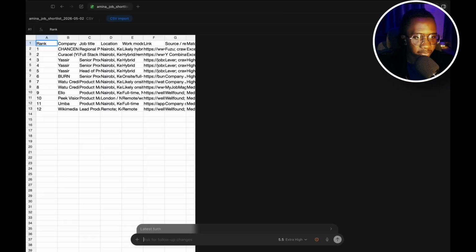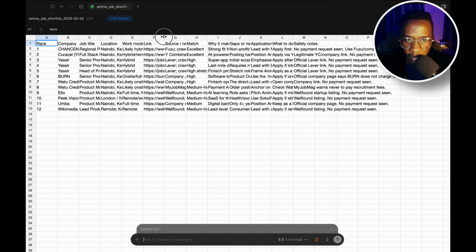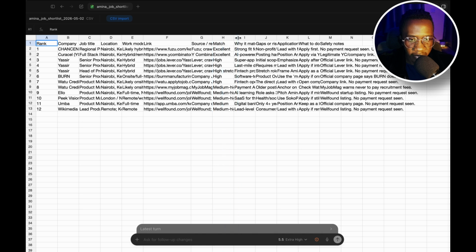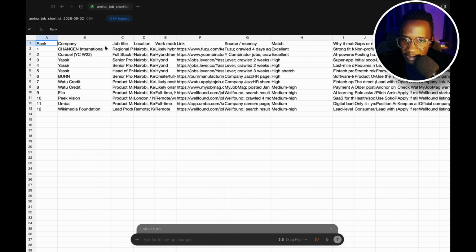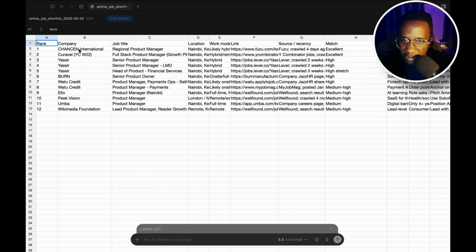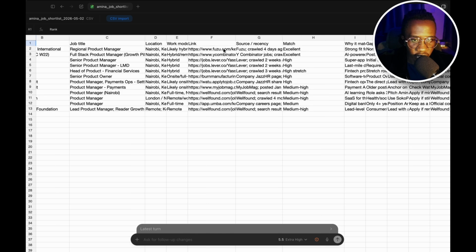We can make this fuller and maybe stretch this out a bit further. So at this point, I can see a number of companies have been suggested. In this case, I can see based on rank, there's this company called Chansen. I'm hoping that's correct. Chansen International, where they need a regional product manager. It's a role in Kenya. Then there's a link here, which is the fuzo.com link for the role.